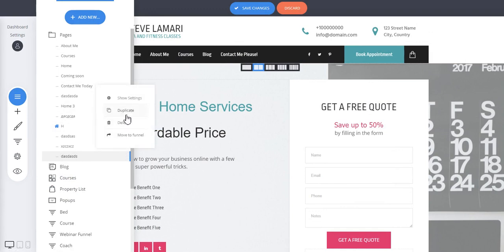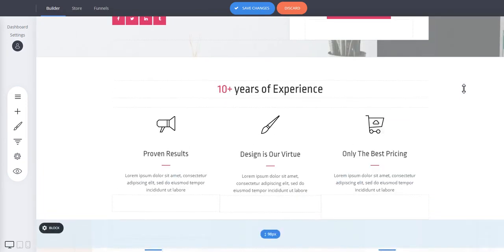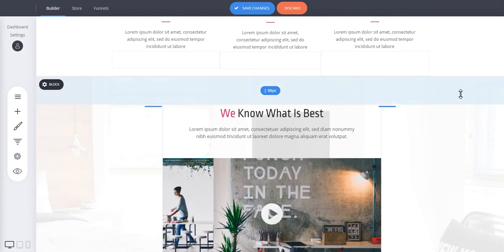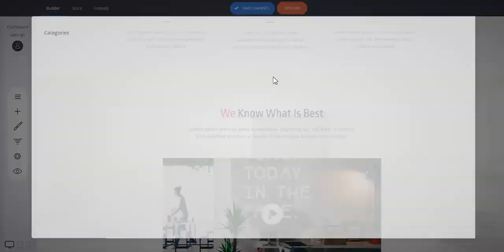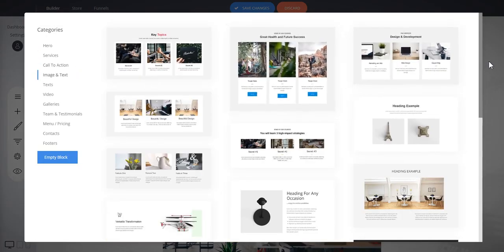That will create an exact copy of the page that you're duplicating, and you can start editing it to make it a different version or different type of page that you want to use in your project. So this is how simple it is to create a new page. Again, keep in mind that it's always nice to have nice spacing, keep the blocks that you want, or add new ones from the block sections here, and just build amazing pages for your needs.